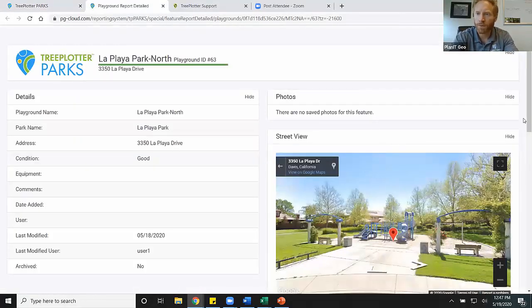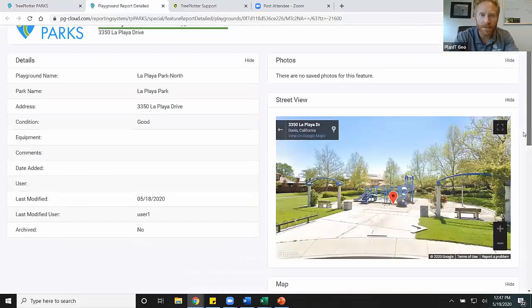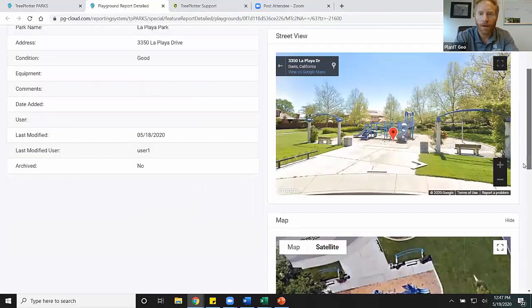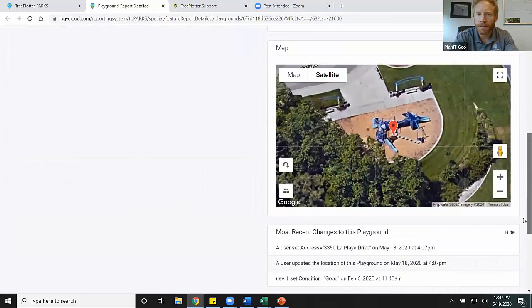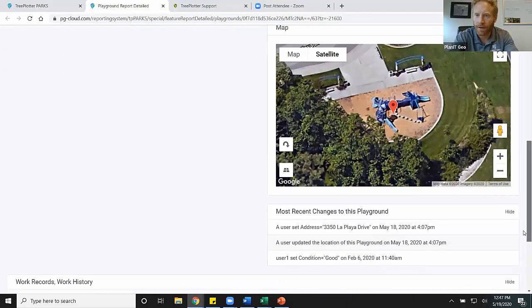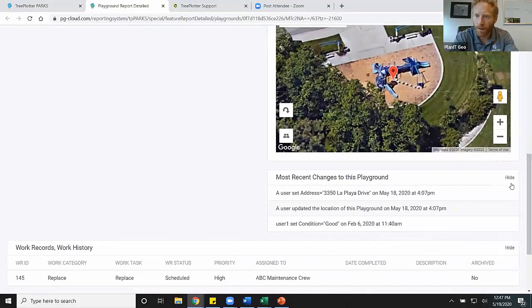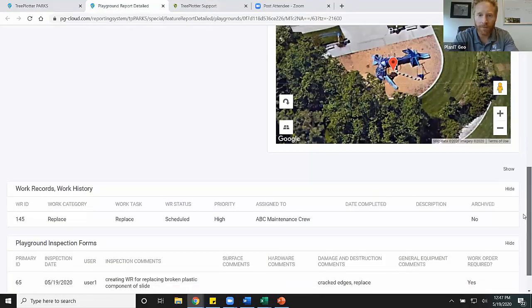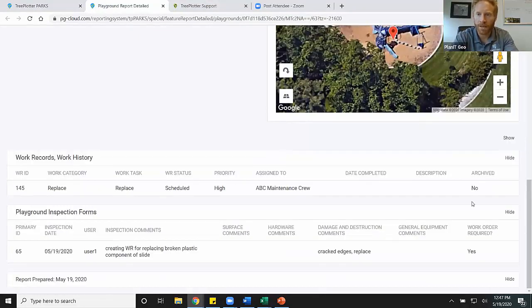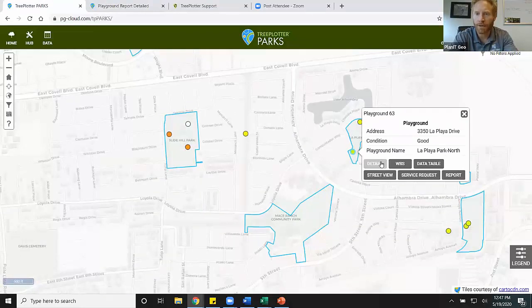So we don't have a photo for this one, but it does, oh, that's a very nice street view image, it turns out. And we can see the map overview. That's a very, very nice image as well. And if we come down, you'll see that now it's showing us what work is assigned to the tree. So it's not been completed yet. It's not been archived. And we can see some of the information about the inspection. There's also a more detailed report about the inspection as well.